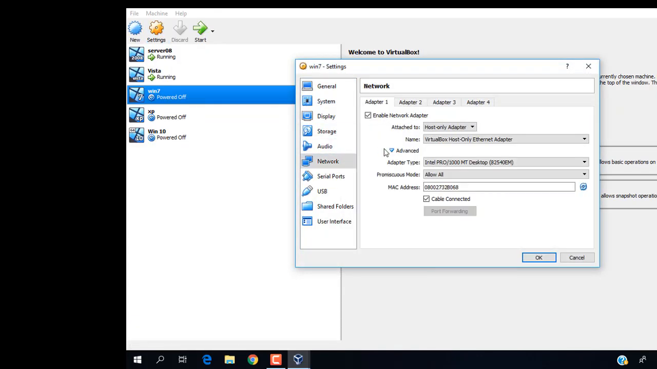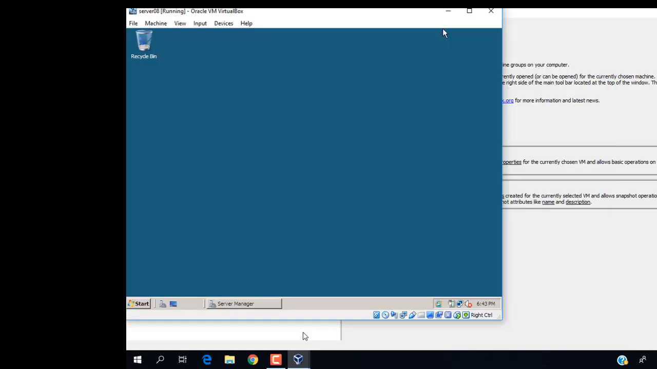Okay, so you want to check the network settings in all of your OS, right? Set to host-only adapter, and in promiscuous mode, allow all. Adapter type is the default, right? So, back to the server now.